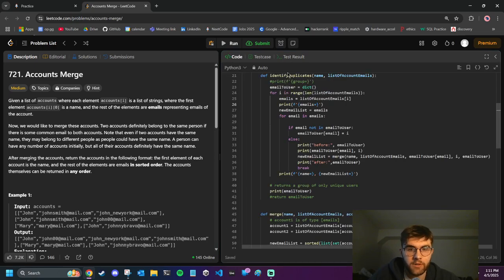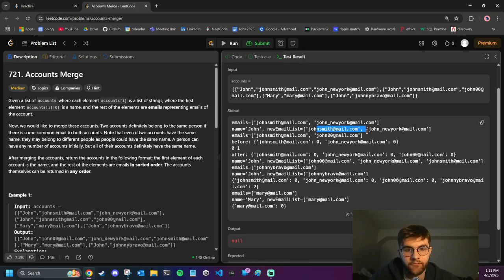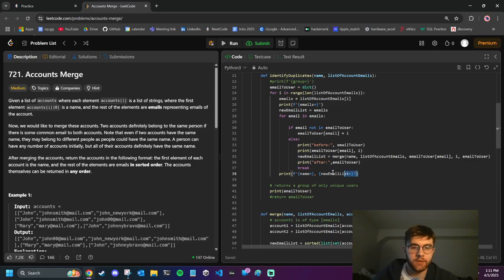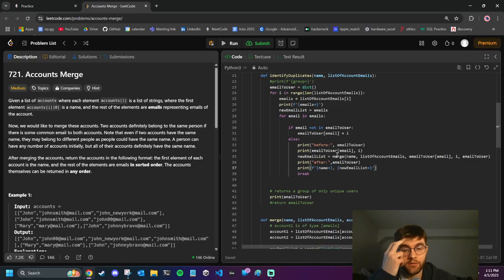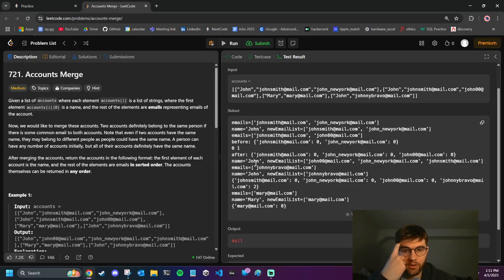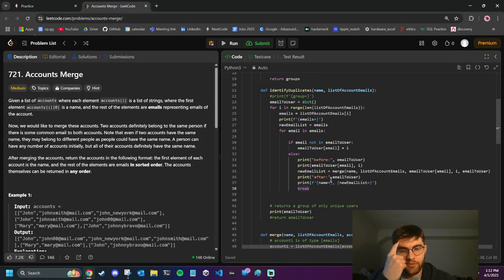Okay. So what am I printing? Just name and the new email list. So name. So this one works. This one works. This one works. But I think what we should do instead is here. So we should have a list which maps the name. So like this one wouldn't. So how can I ensure that if there's a duplicate, it won't also activate here? I could do a flag, but that feels so bad.